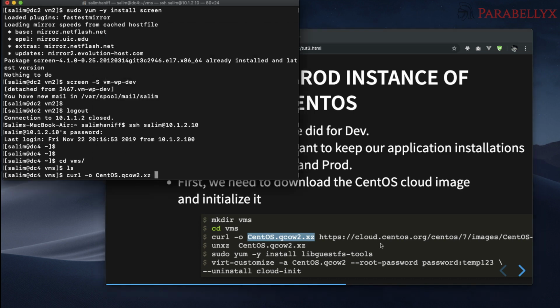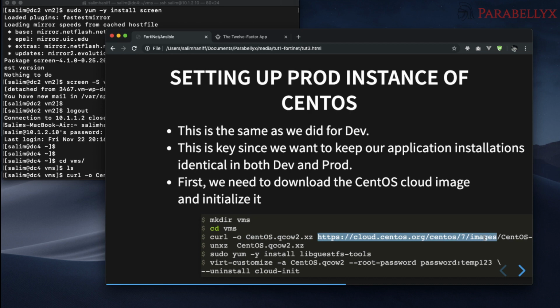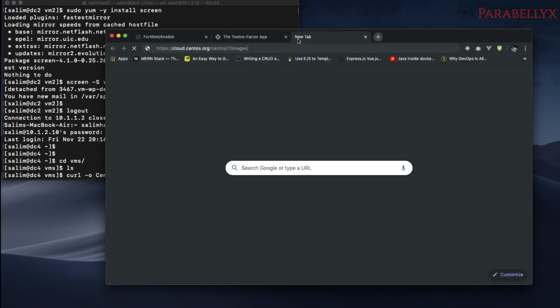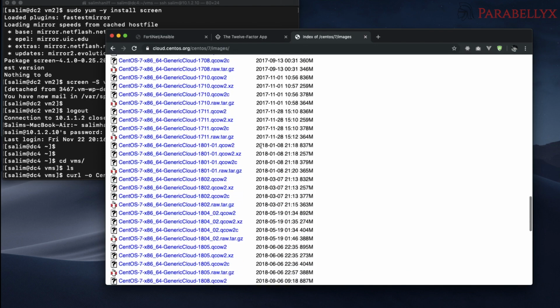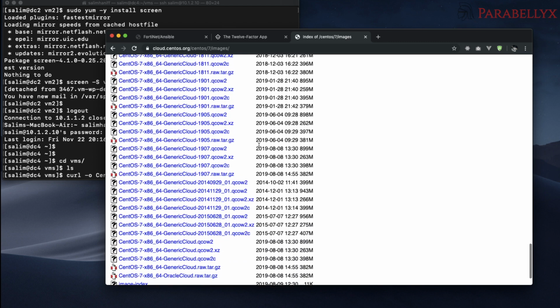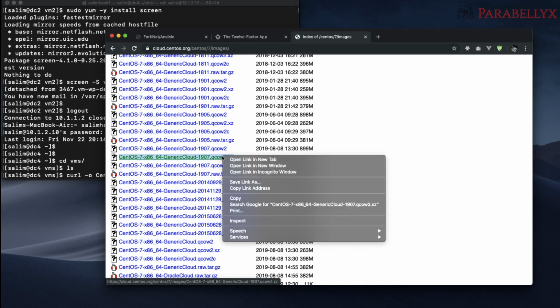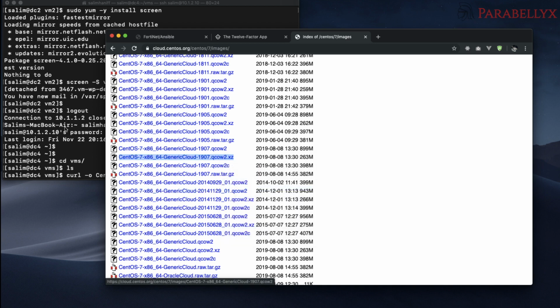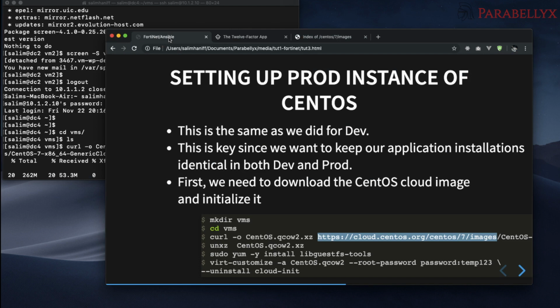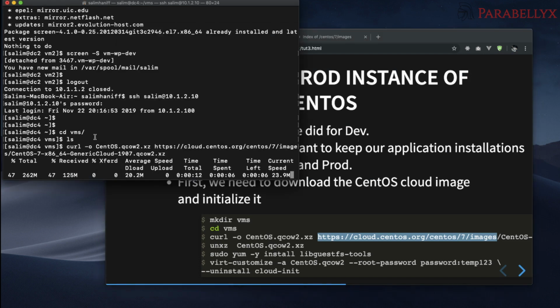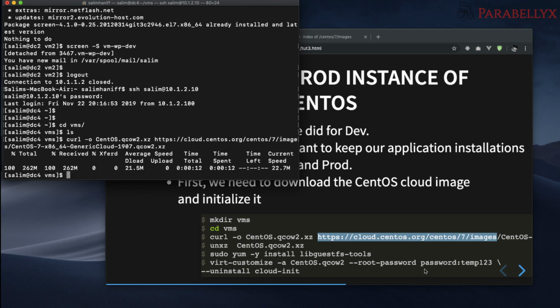And again, sorry, it doesn't seem like it's rendering properly, so I'll just go to the website really fast, and I'll scroll down to get the latest version right here. So I'll copy link address, and we'll download this. And again, we're going to open up this image, and we're going to force our root to this password temp123.